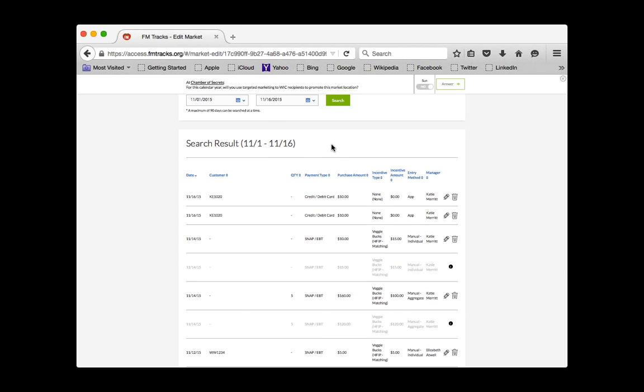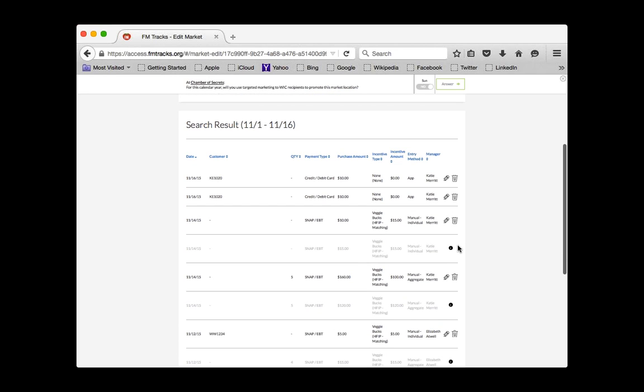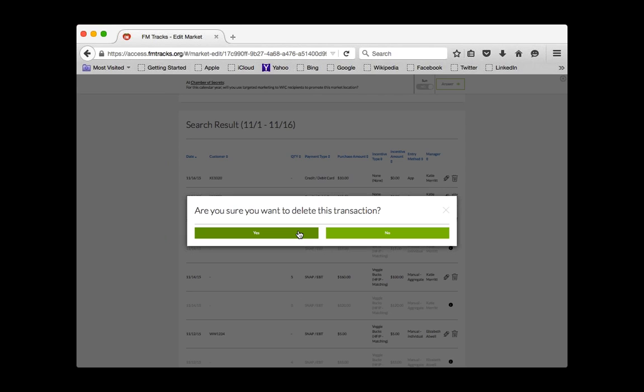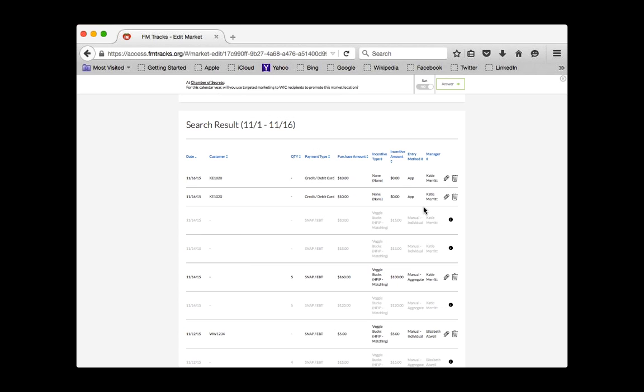So once you've selected the dates and you've viewed your transactions, you can easily edit or delete them. So to delete a transaction, click on the trash can icon. You'll be asked if you're sure you want to delete, and you can click yes. That line you'll see is now highlighted in gray instead of black, and hovering over the icon to the right will tell you who deleted the transaction and on what date.